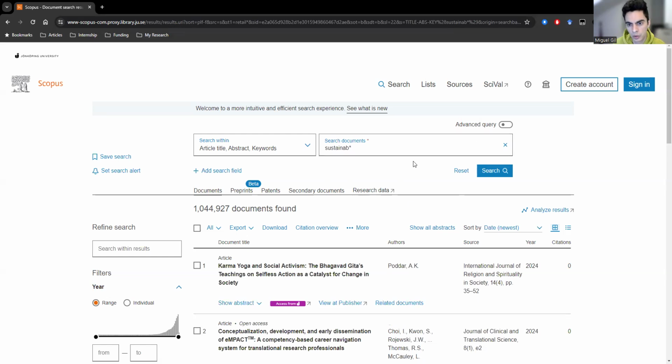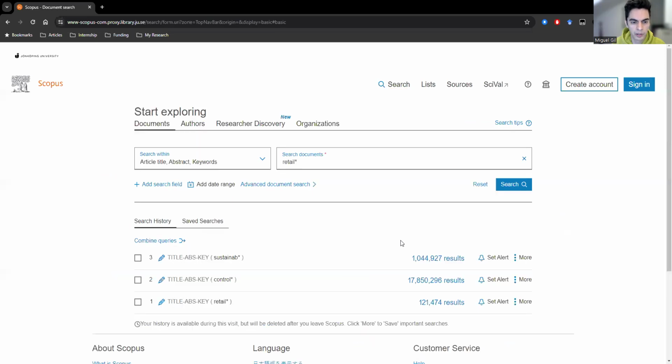Once you finish with your keywords, I only had 3, you can have 4 or 5, I don't know, there are many combinations that you can have. Then you go to search. And in search, you will find kind of your history of what you have been searching. So I have searched for these 3. So what I will do is combine these 3 because you can see there are too many. The smallest one is 121,000, that's a lot.